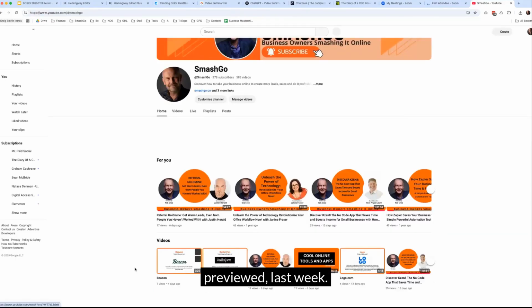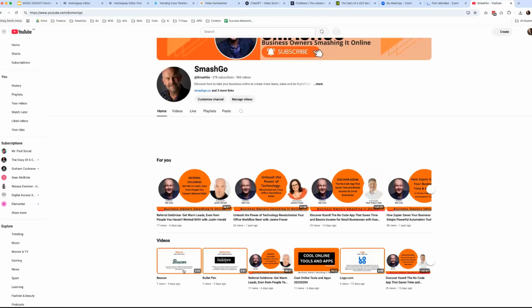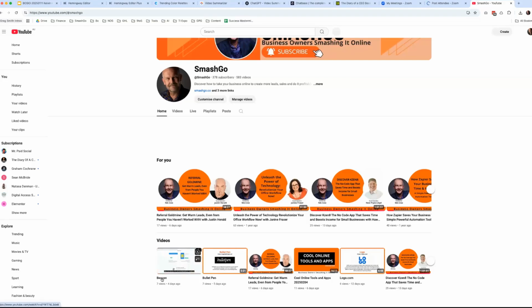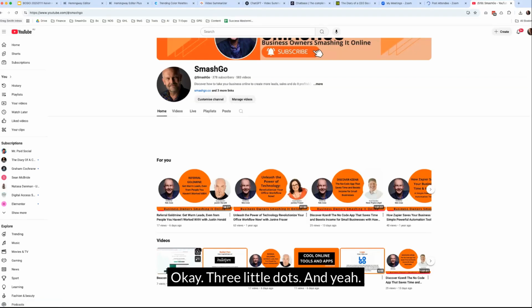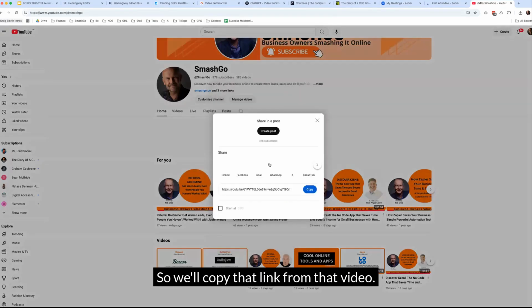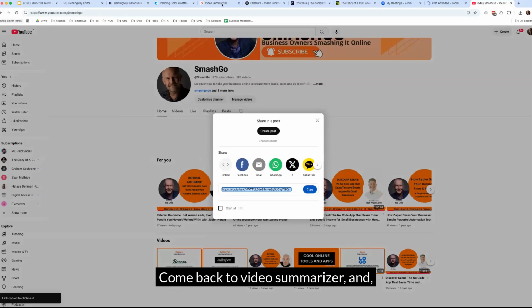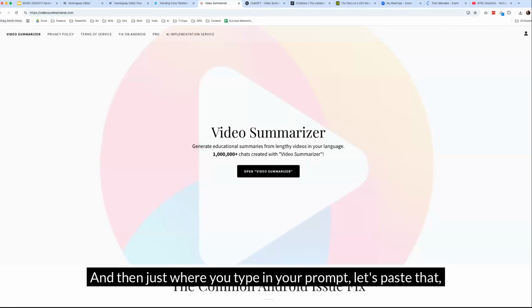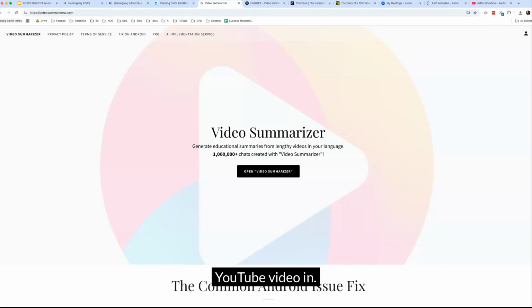Okay, here's an app we previewed last week. Let's try and grab the link for that. Okay, three little dots and share, and it'll bring us up the link. So we'll copy that link from that video, come back to Video Summarizer, and we want the ChatGPT version. Okay, and then just where you type in your prompt, let's paste that YouTube video in.